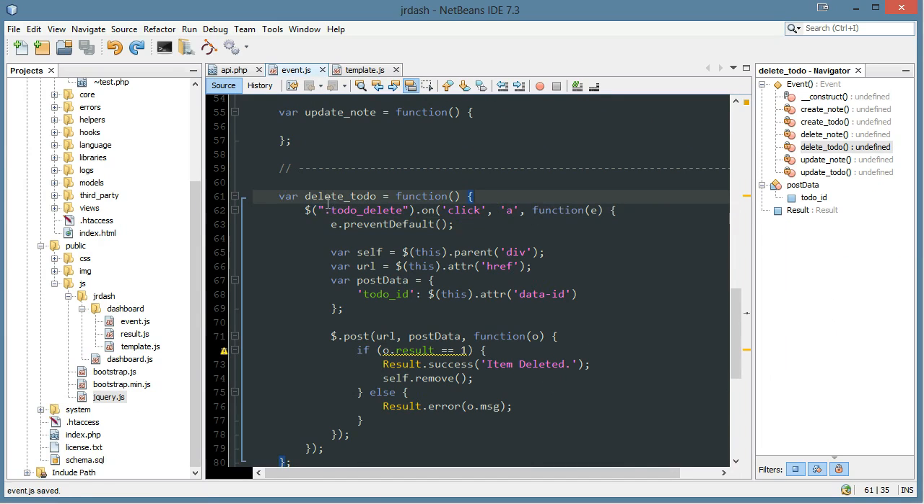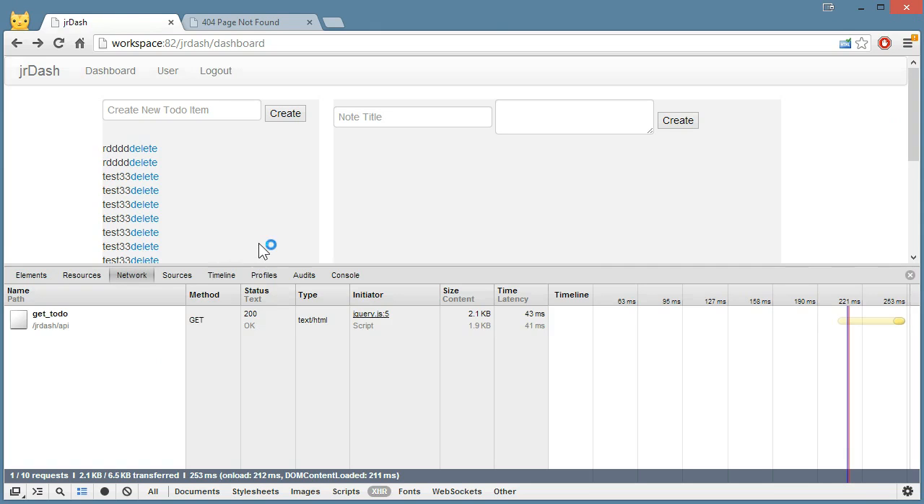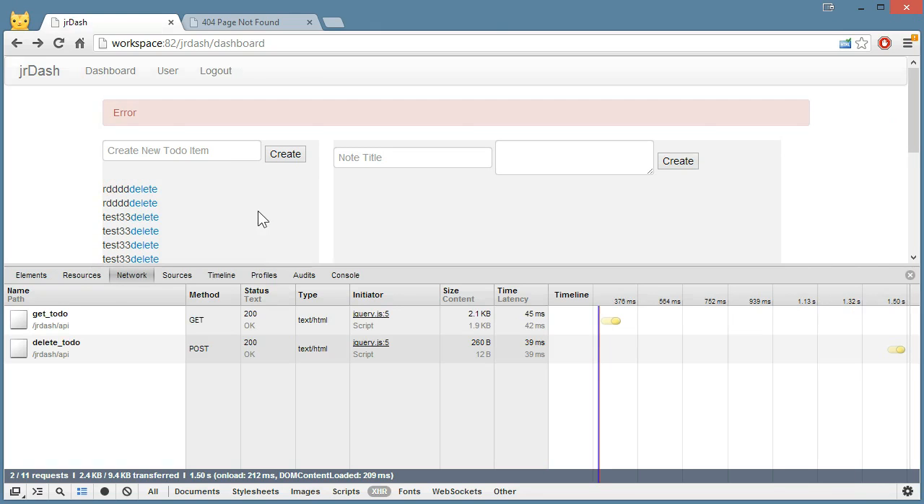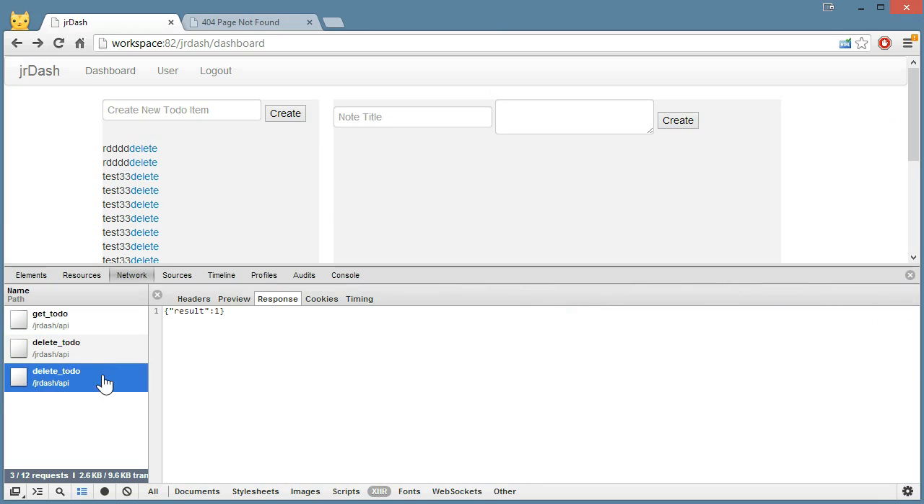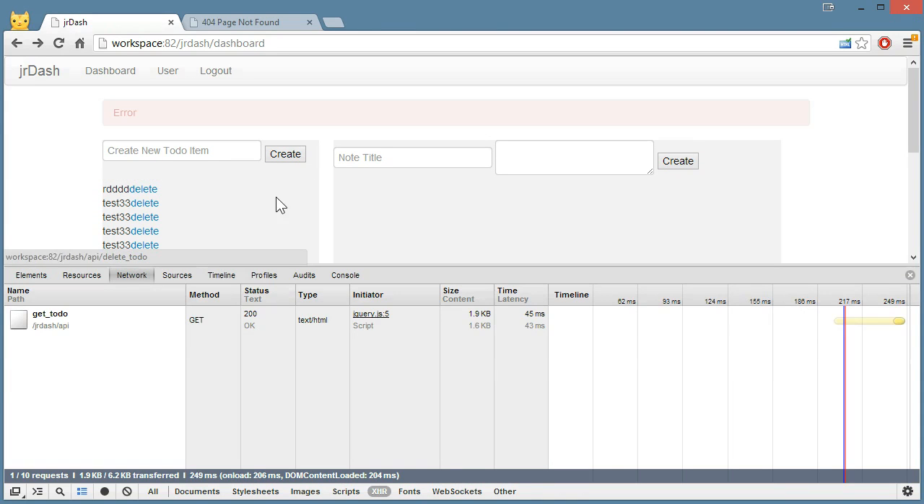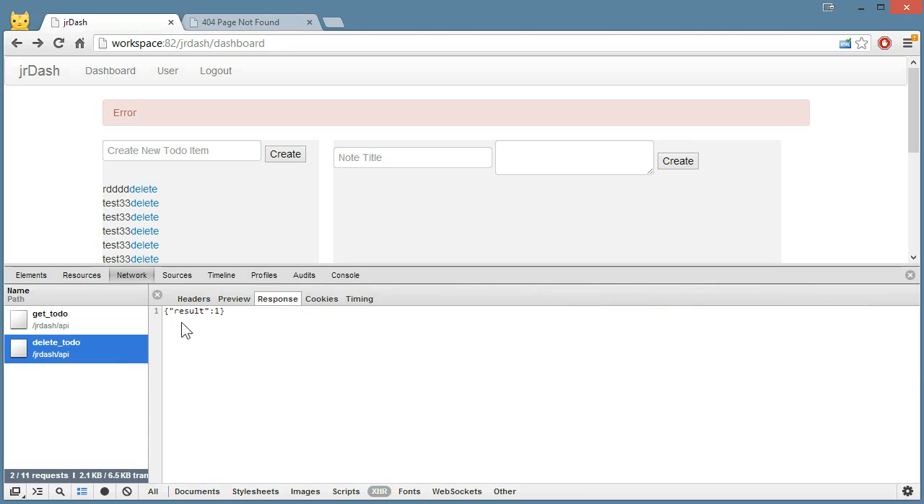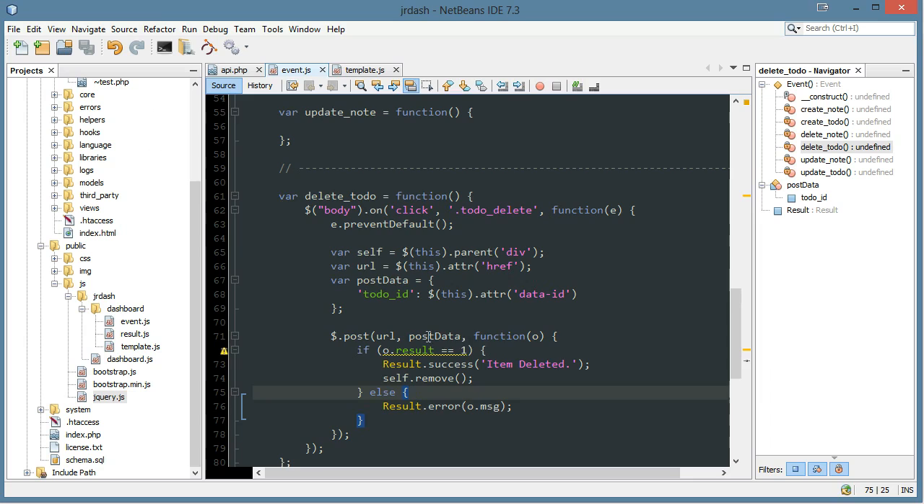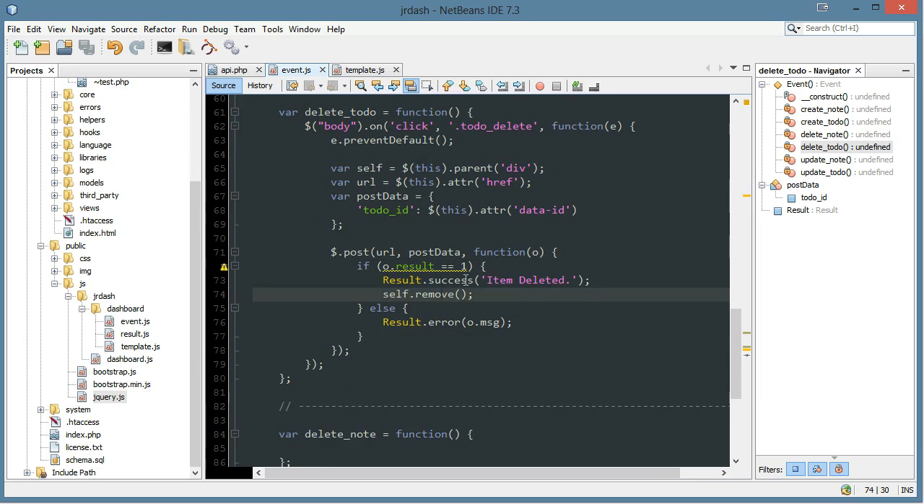Alright, I'm just going to do this body, and then we'll just click it like that with there. Okay, that's kind of annoying, but I don't know what else to do. Refresh and delete, and it says an error. Delete, result is 1, result is 1. So it shouldn't be an error. Looks like we're returning the wrong thing. Result is 1 when we delete. So if result equals 1, result success, else.